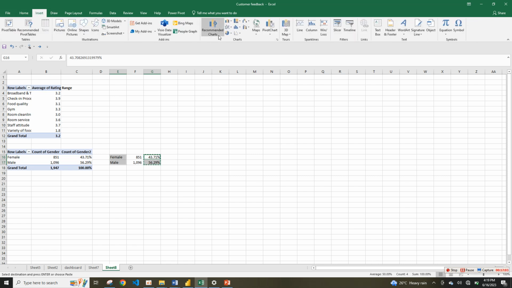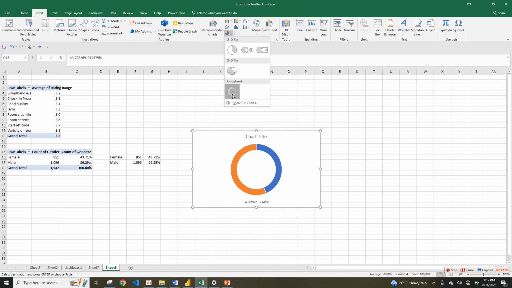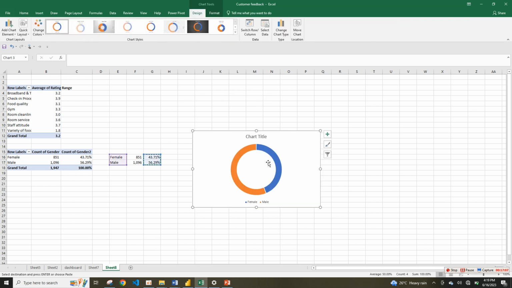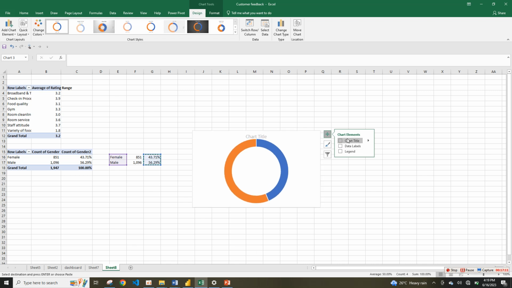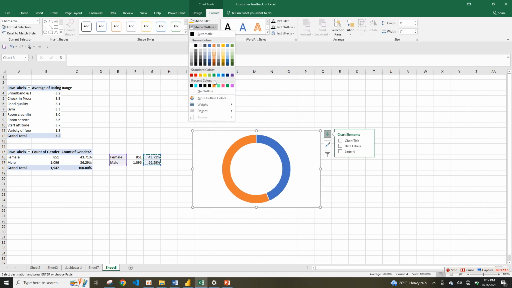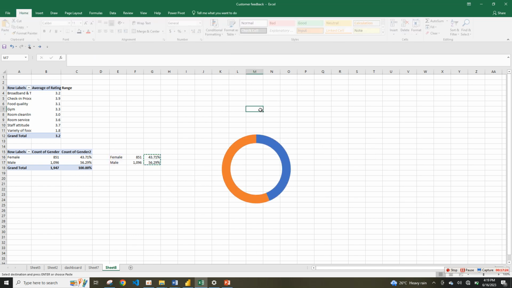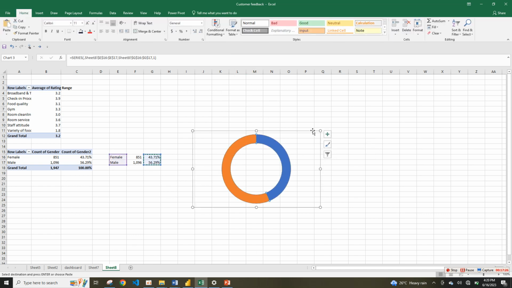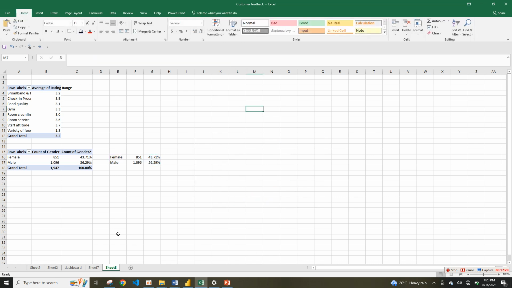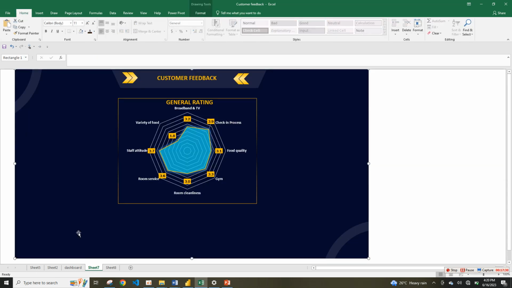Then insert a donut chart. Yes, this is what I want. Insert a donut chart. Remove legend, remove this, I don't need this. Then format it. Format your donut chart. No outline. Then these two, no outline. Then you can now take it here and start formatting it.